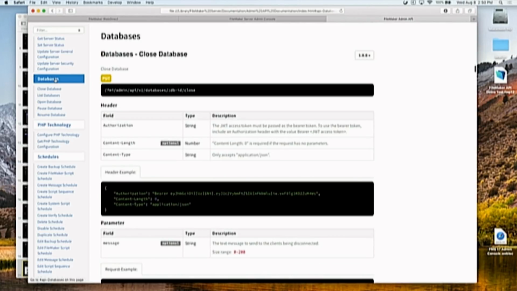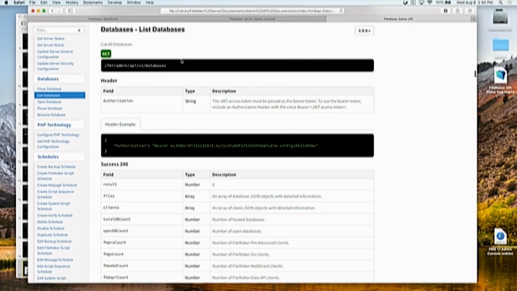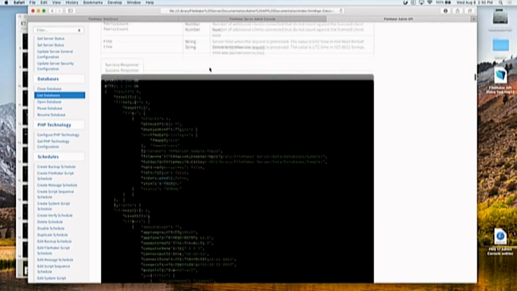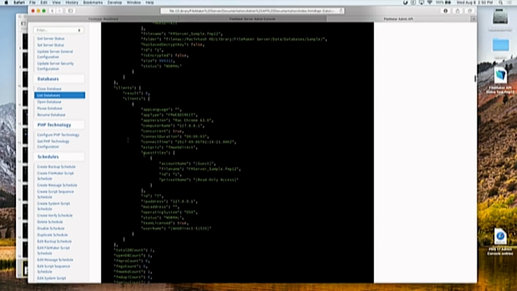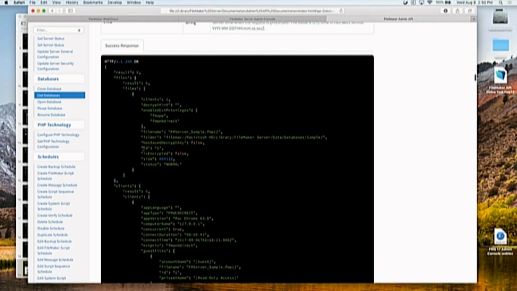We also have database APIs. You can close, open, pause, resume your databases. And as I mentioned earlier, these are asynchronous operations. You also have list databases. This databases call is not purely about databases. It gives you a result with all the files, but it also tells you what clients you have. From this, you're also going to be able to fetch the ID. This ID is very important. If you want to perform operations specific to one client or one file, you're going to have to use this ID in the URI endpoint.